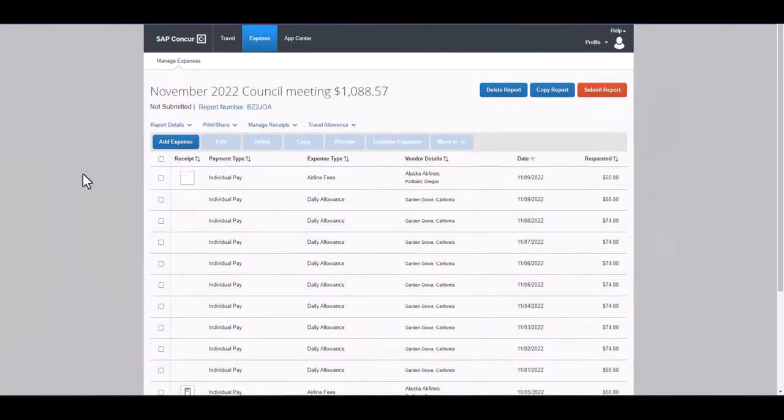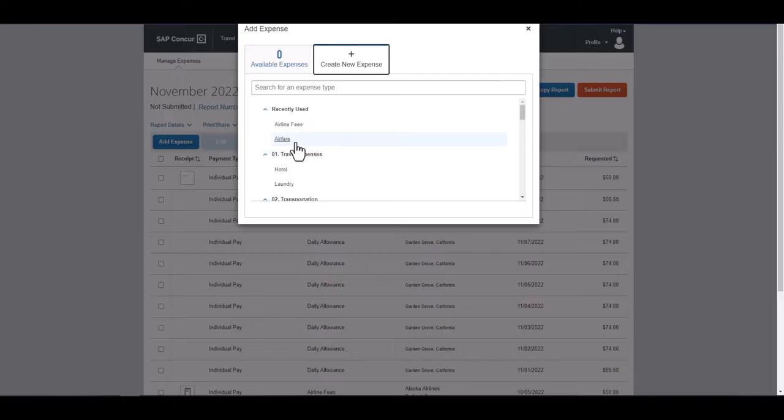So other common expenses that we see are parking at the airport, or perhaps taking a taxi or ride share from the airport to the meeting location or back. Those are going to follow the exact same steps as I demonstrated in the previous examples. You're going to click add expense, select the expense type from the list, fill in the prompts, anything that's got the red asterisk, make sure to include those details, and then upload your receipt.